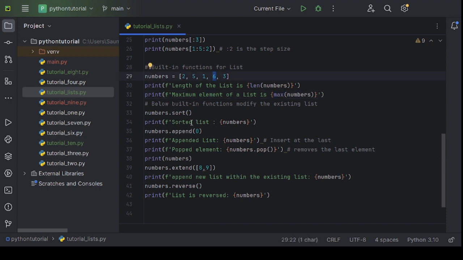Below are the built-in functions which will work on top of the existing list. That means it will modify the existing list. Here, if you see, it is not modifying the existing list, which is numbers. It is basically giving you some value evaluated on top of the elements present in numbers. However, here the whole list will be modified. If you do numbers dot sort, what will happen? It will sort this numbers list. So it will start like 1, 2, 3, 5 and 6.